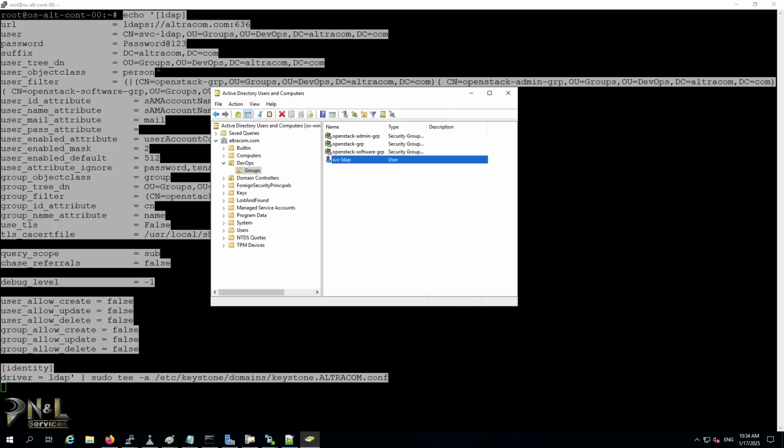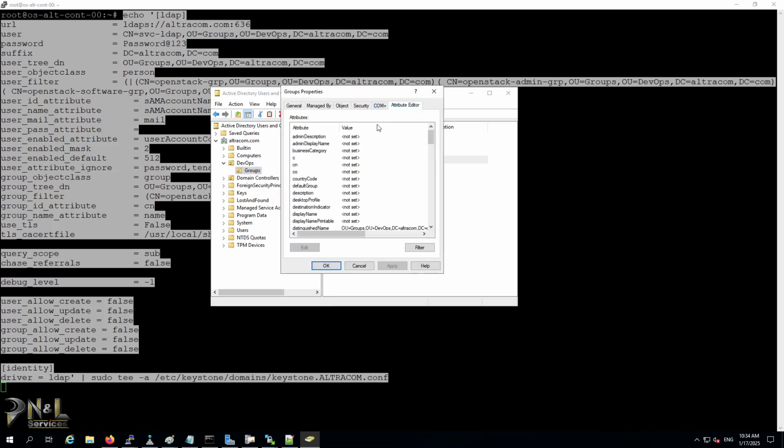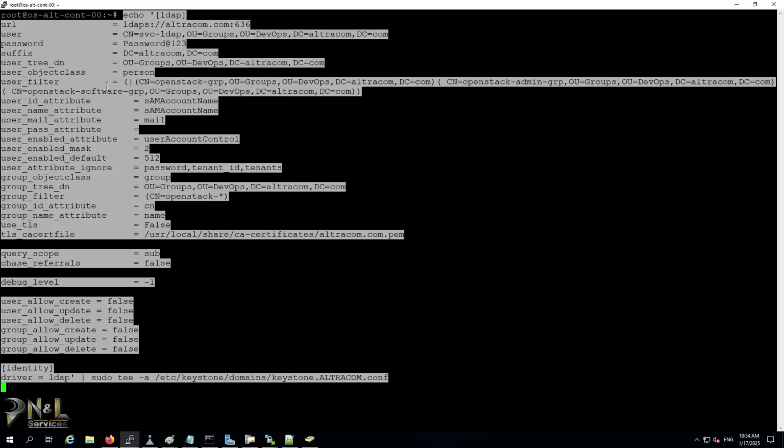And for the groups, the user tree DN, we go to properties, attribute editor, and distinguished name. So the DN here stands for distinguished name. This is how we get the distinguished name from Active Directory. Then all the other parameters, and here we need to change the certificate, because that certificate is wrong.